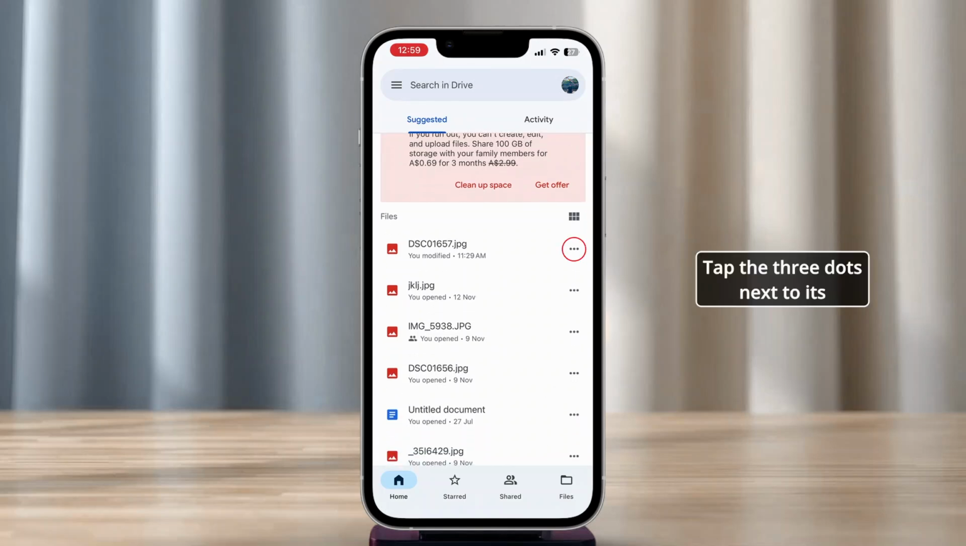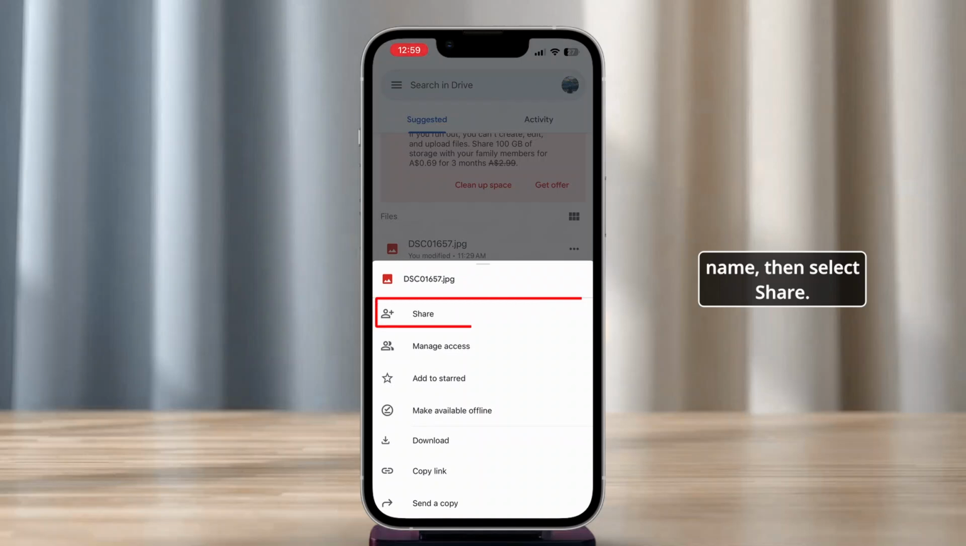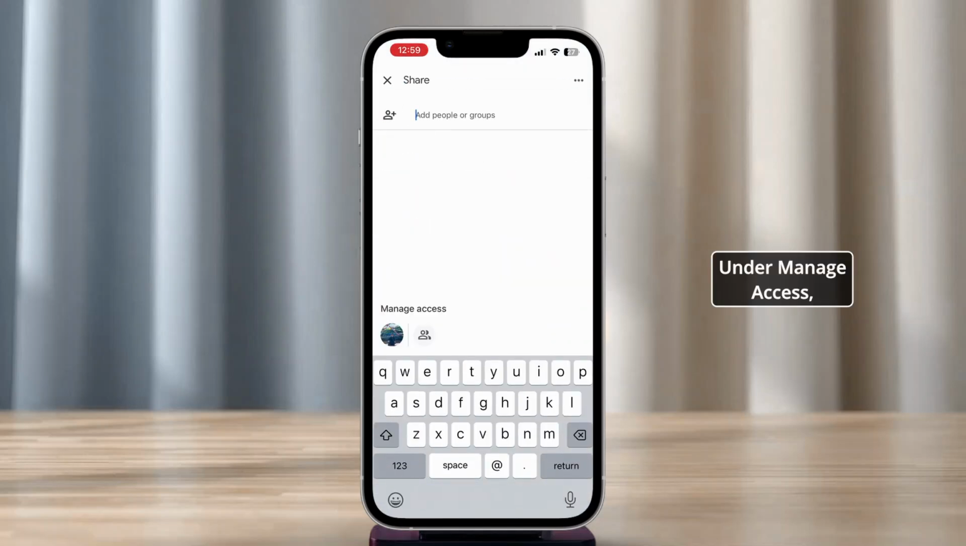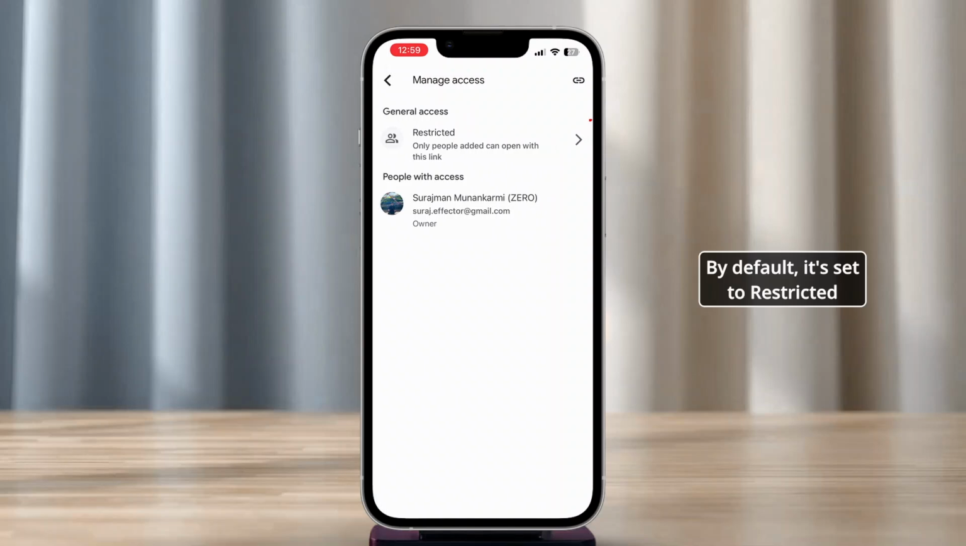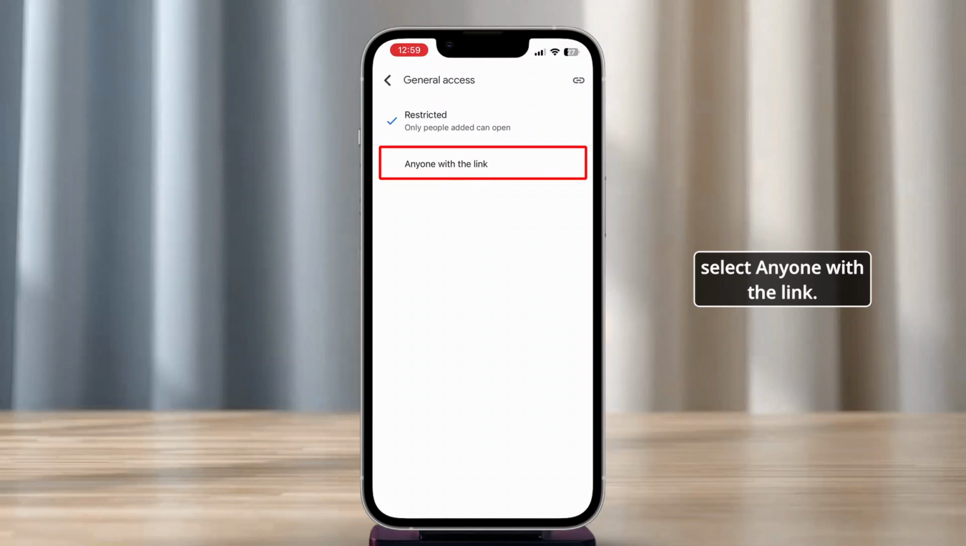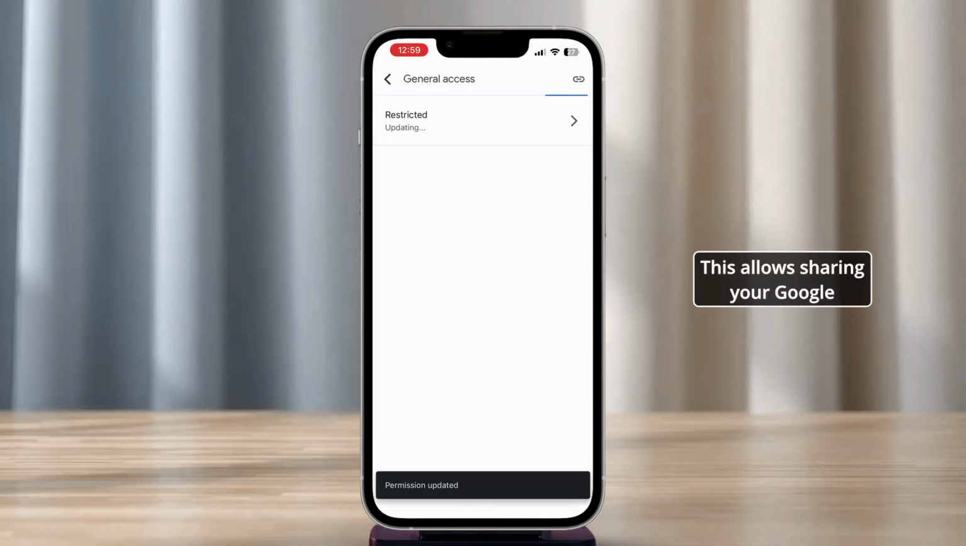Tap the three dots next to its name, then select Share. Under Manage Access, tap the People icon. By default, it's set to Restricted under General Access. Tap Restricted, then select Anyone with the link. This allows sharing your Google Drive file with anyone.